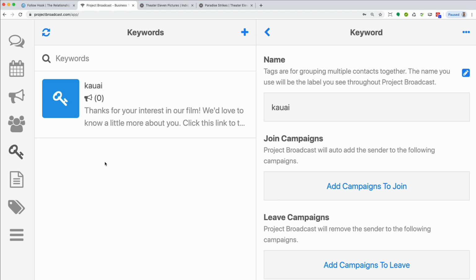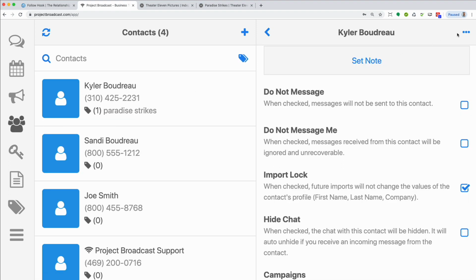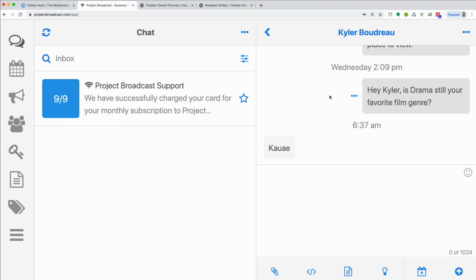So what if someone mistypes your keyword when they send it back and they don't realize that? Or they add an emoji, which will make it not work. The good news is Project Broadcast has a way for you to fix that. I'm going to hop over to my contacts, click on myself, and open a chat. You'll see that I did text the Kauai keyword back, but I spelled Kauai wrong. So that means it's not going to work for me. I'm not going to get the reply.